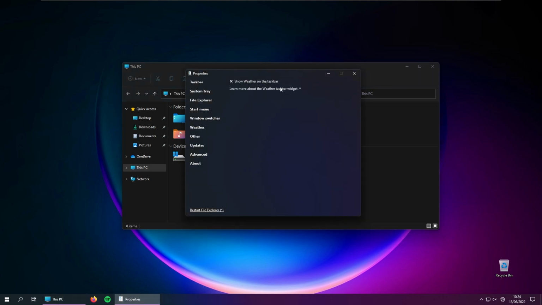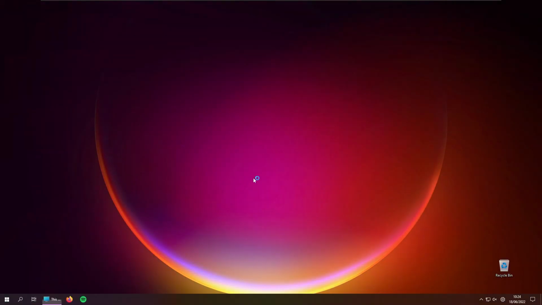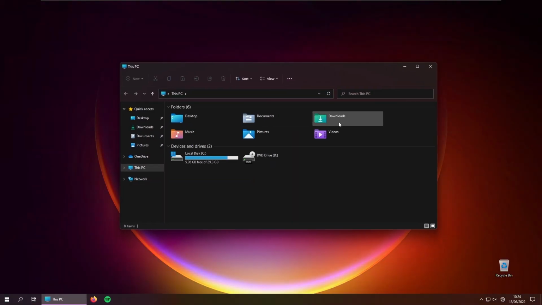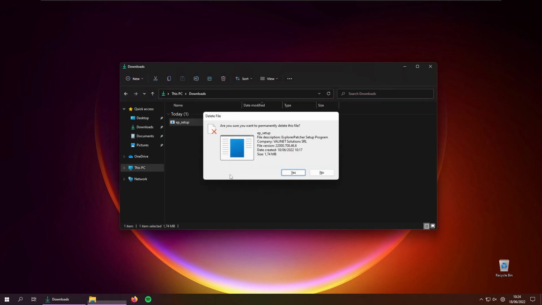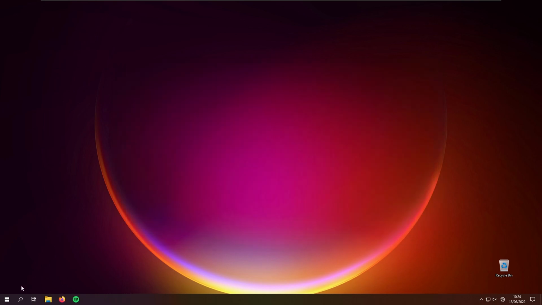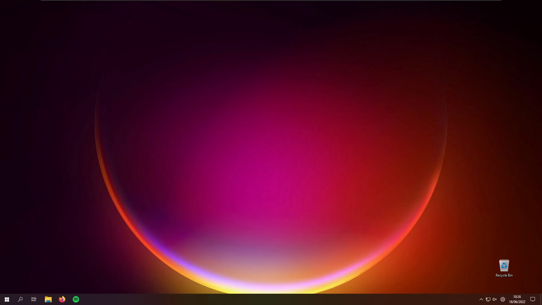Then we have the weather. So if you want to, you can also enable the weather widget in the taskbar. And personally, what I also like to do is to go to the downloads folder, and here we can just delete the EP setup file. And then if we restart the computer, all the settings that we just applied with this program should still be applied, even if we deleted the .exe file.